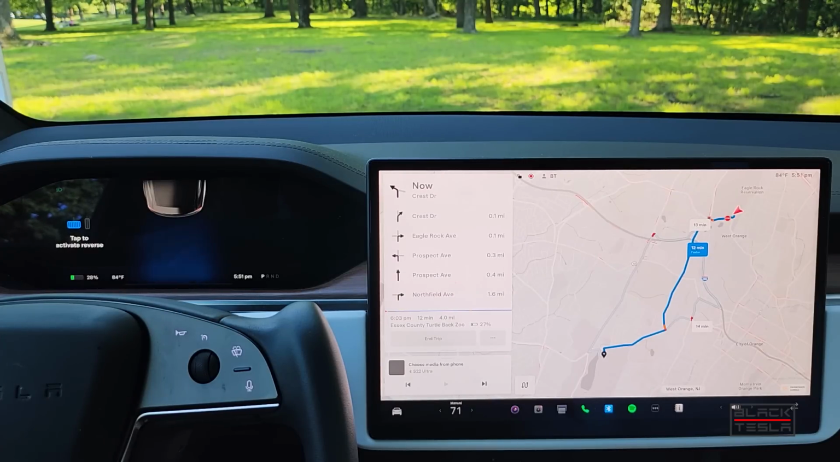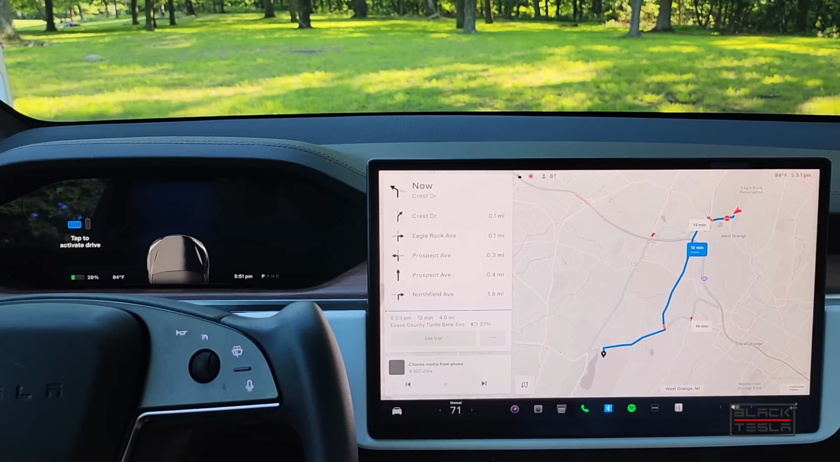Let me know what your thoughts are on this build if you got it. Do you think it's better than the last build? Let me know if you got a 3 or a Y, what that version 12 experience is like. The media player is supposed to be much better. We don't see those improvements here in the S and X. The main improvements are going to be for the 3 and Y experience.